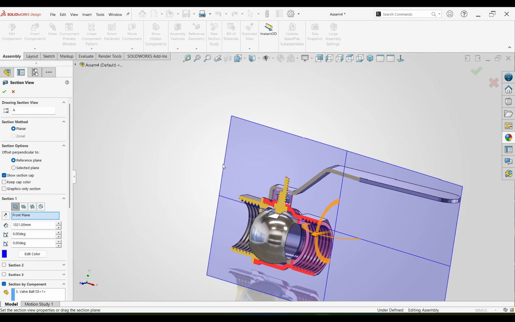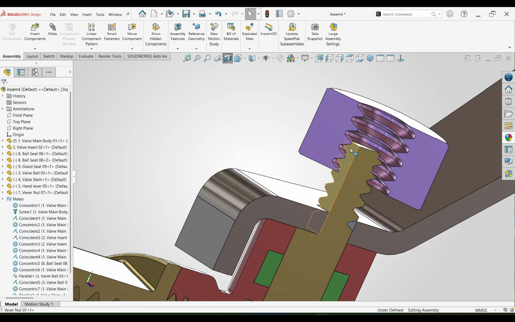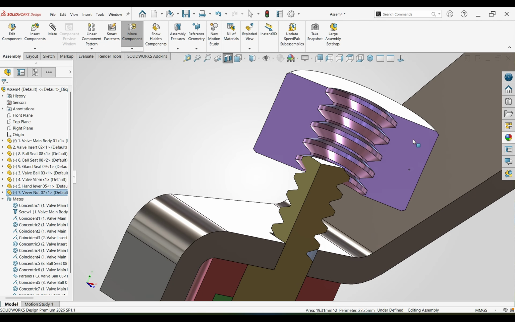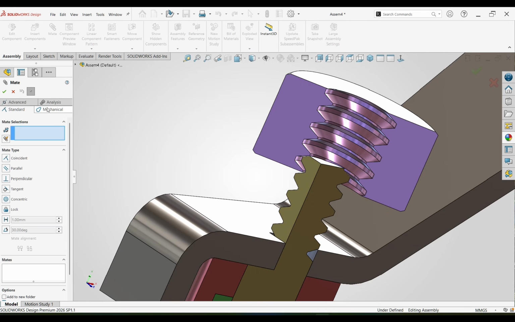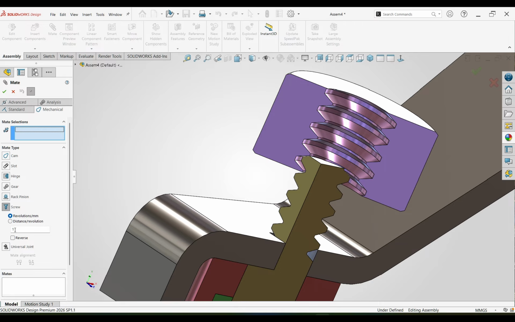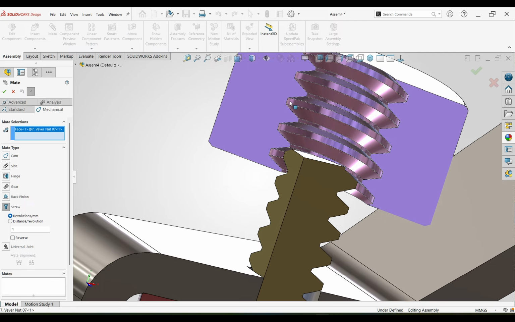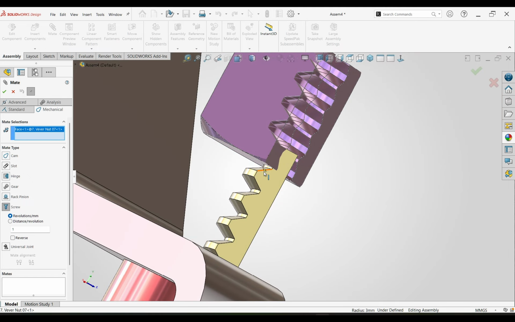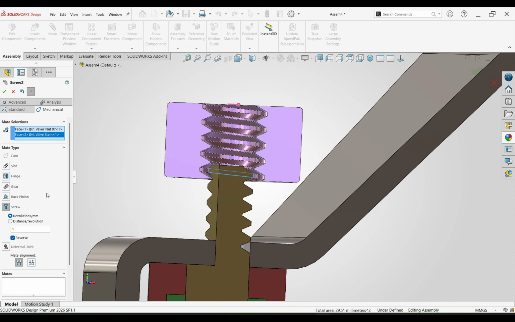Drag this nut above. Now we will use a mate here. Go to mechanical mate, select screw, select this outer A face and inner face here, and the distance revolution will be 1.27 and OK.